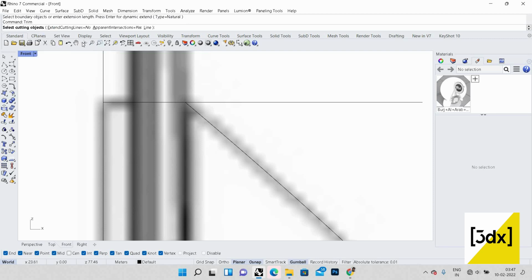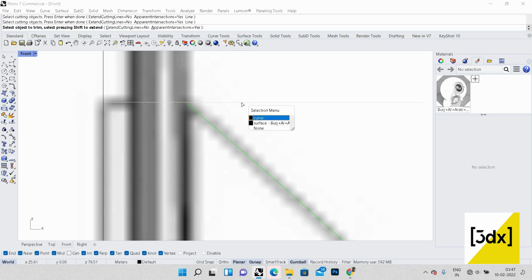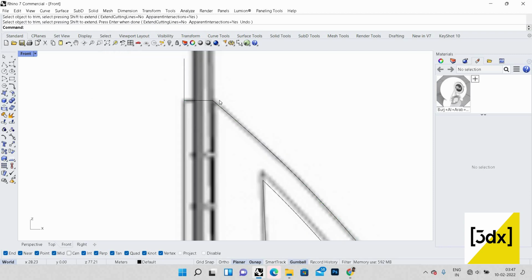Trim. You can see it's asking for the cutting object. So this is the cutting object, and I need to cut this one from this. So I'm just using the trim command. It's asking for the cutting object. This is the cutting object. So I need to trim this part. So this part has been trimmed.